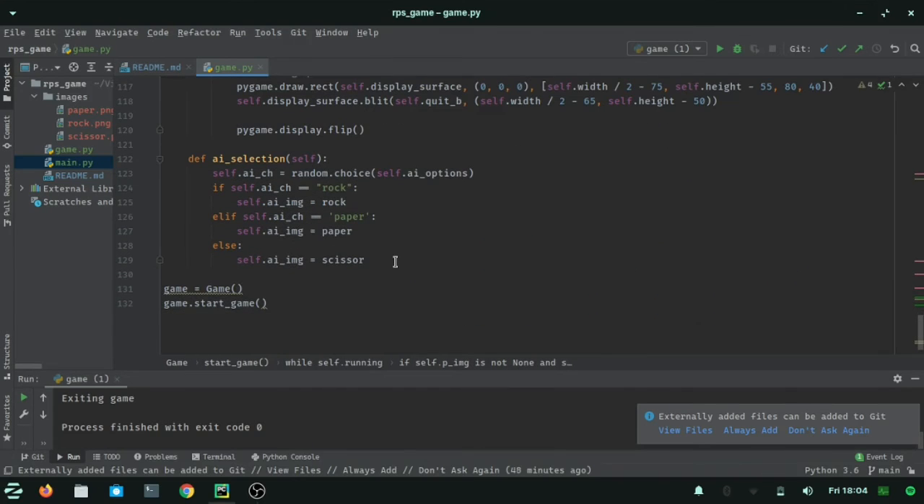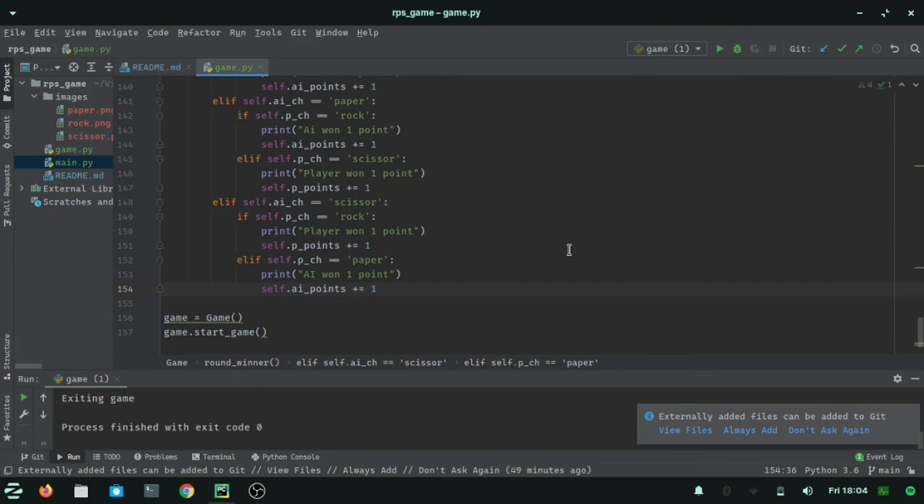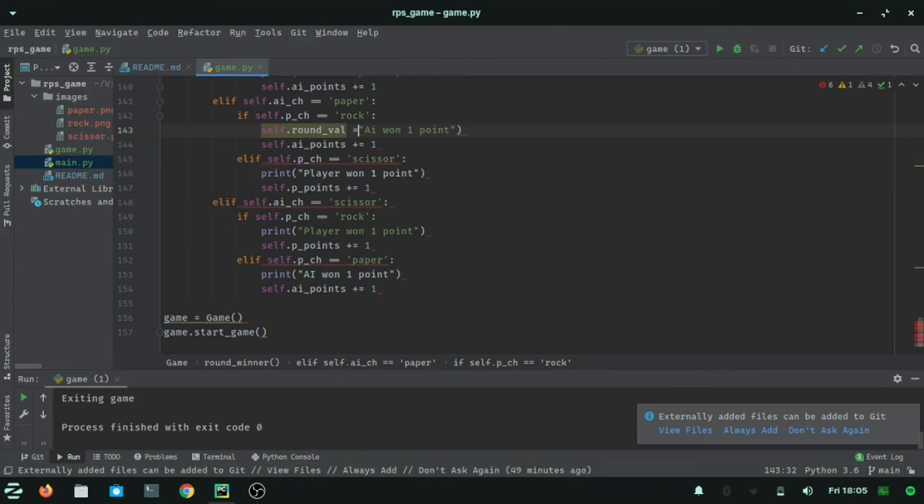So now we are going to define a new function, so I'm just copy pasting it. This is from our previous tutorial, so we have done exactly the same. What we need to do is, instead of just printing this, we are going to say that self.round_value, we are going to store this. For all of these, wherever the AI won a point, we are just going to copy this and print this.